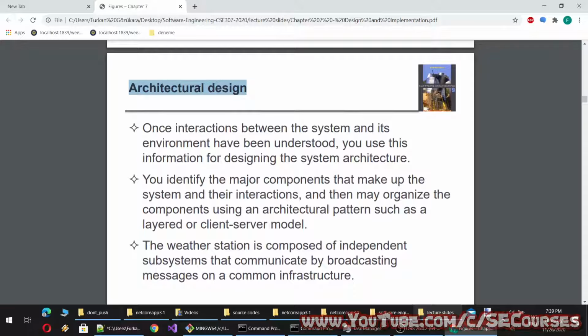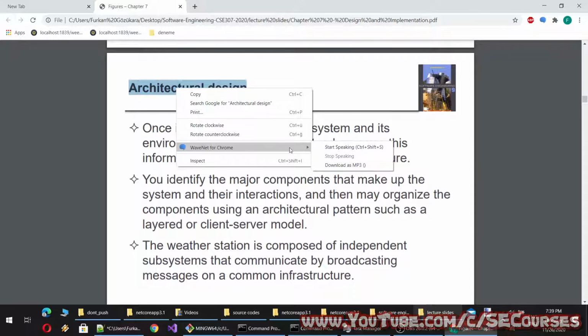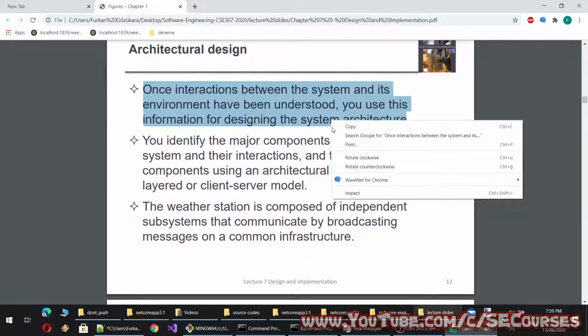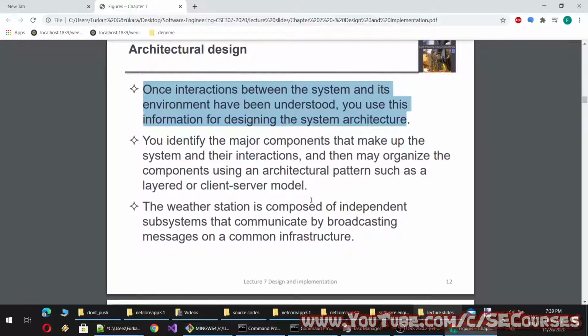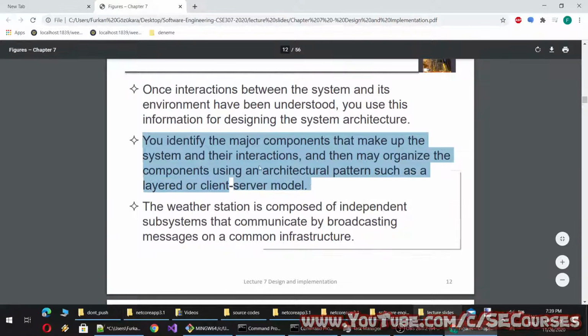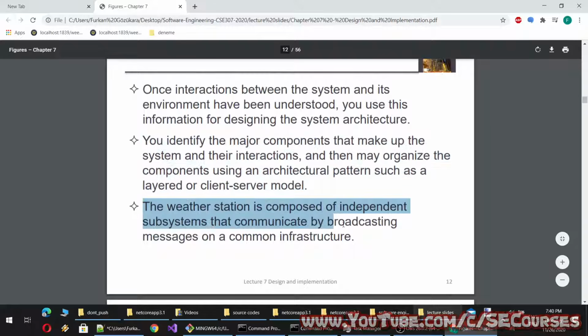Okay, so let's start the architectural design. Once interactions between the system and its environment have been understood, you use this information for designing the system architecture. You identify the major components that make up the system and their interactions, and then may organize the components using an architectural pattern such as a layered or client-server model.